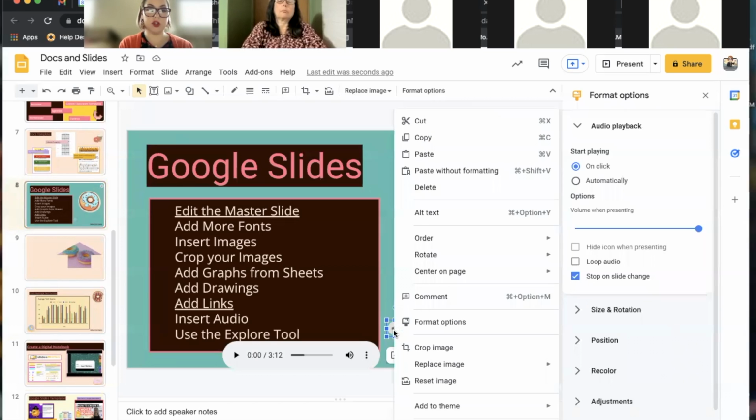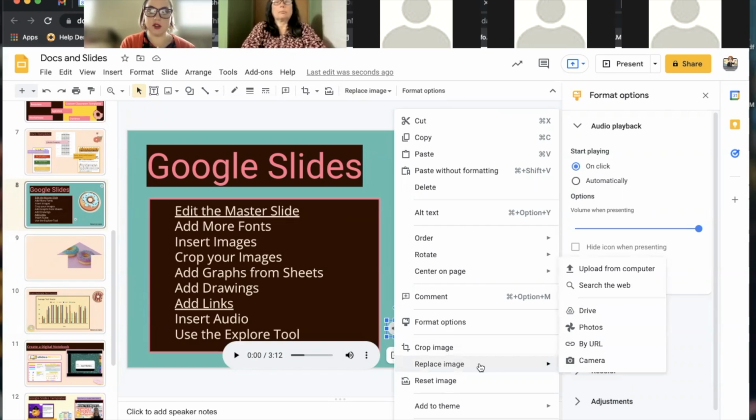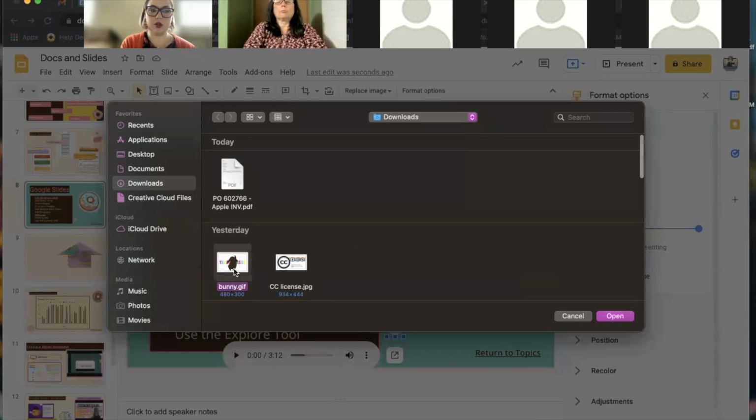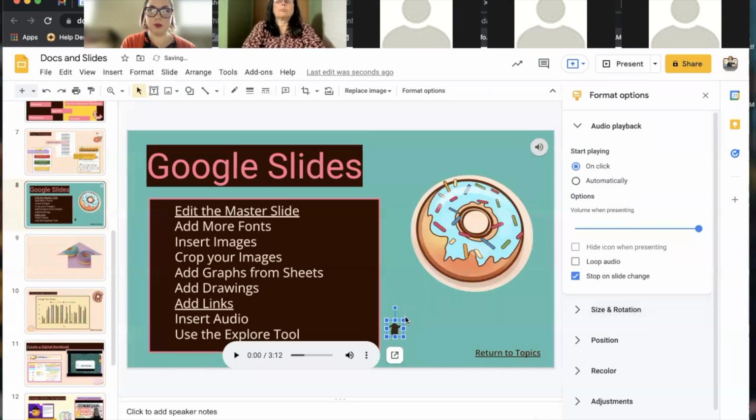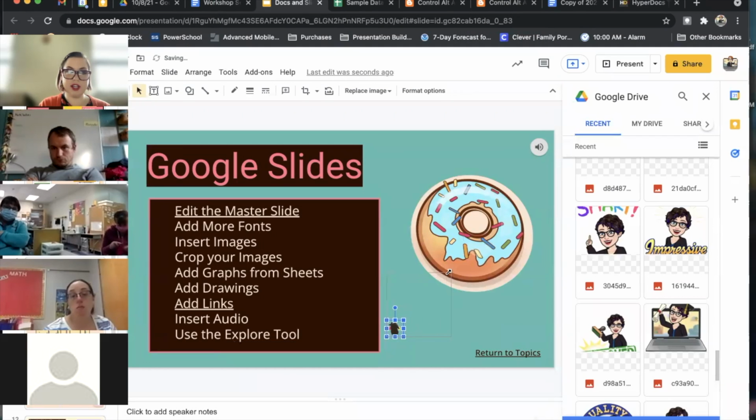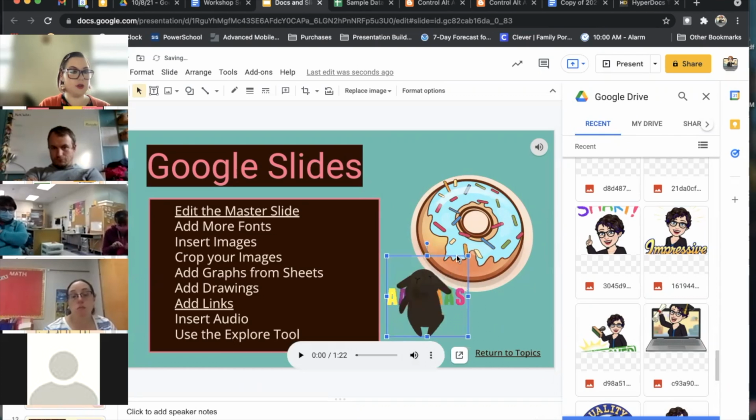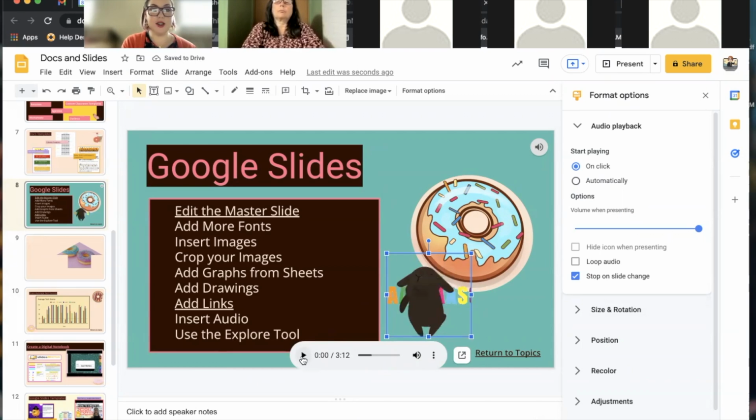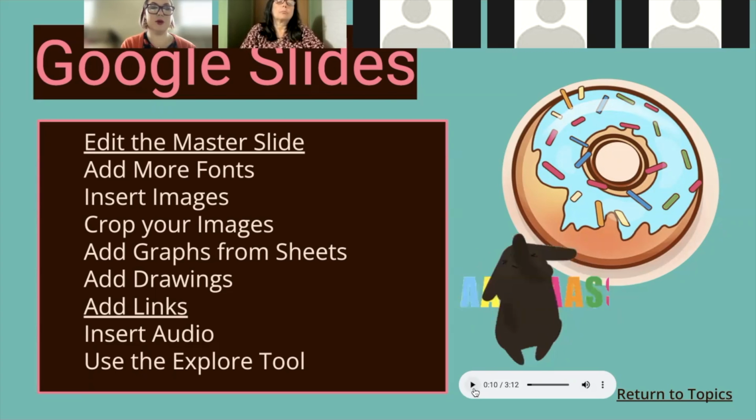If you control click or right click on that icon, we can replace that image. And I'm going to replace it with something from my computer here. So I picked that guy. So now my little speaker has turned into a happy bunny. And now my audio icon is a dancing bunny. So when you click on the dancing bunny, it's going to play audio. Click the bunny for reading, click the bunny to hear Hope read the slide.